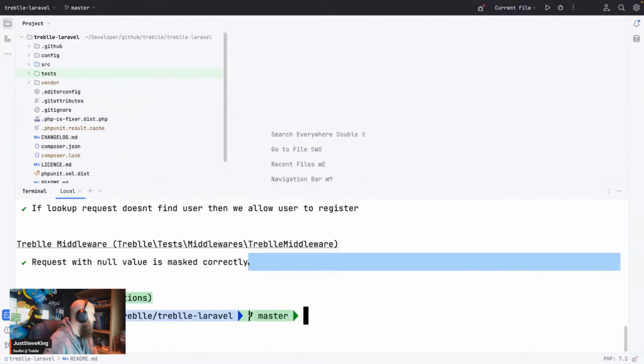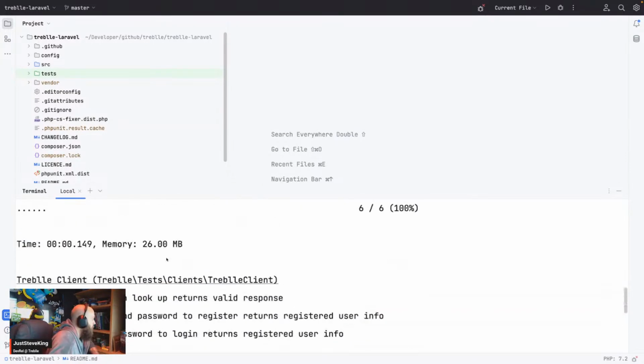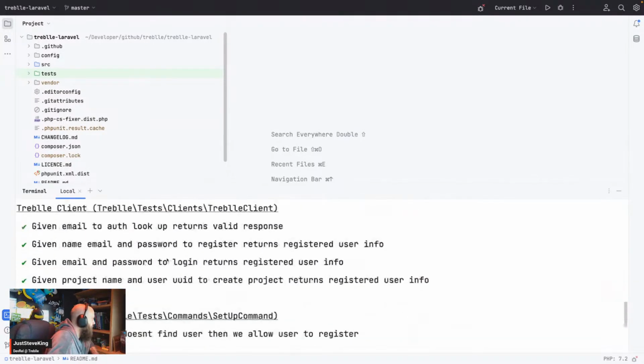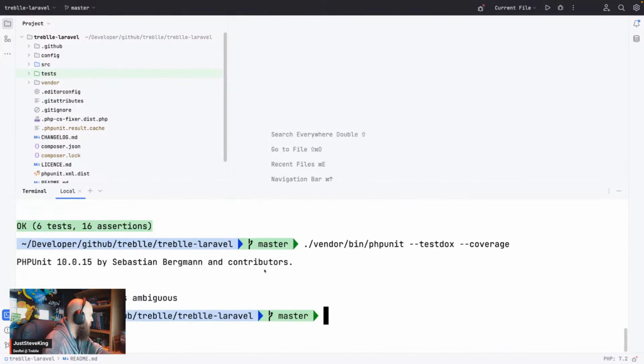Here we go. So we've got some tests that are working quite well. Not many tests, not too many assertions, but we can have a look at what is going on with that. I don't know whether this has got a coverage flag. No, coverage is ambiguous, not a problem.